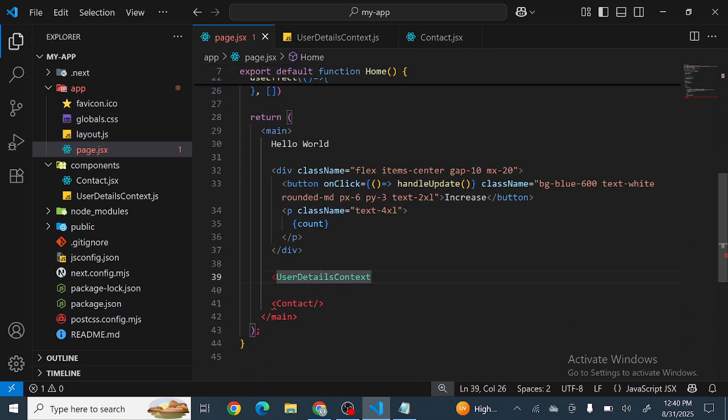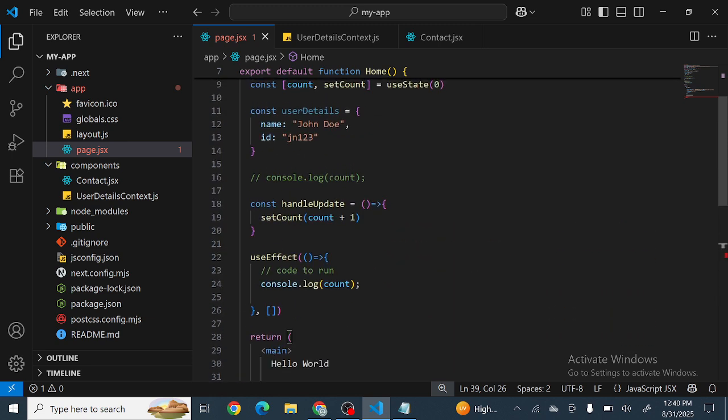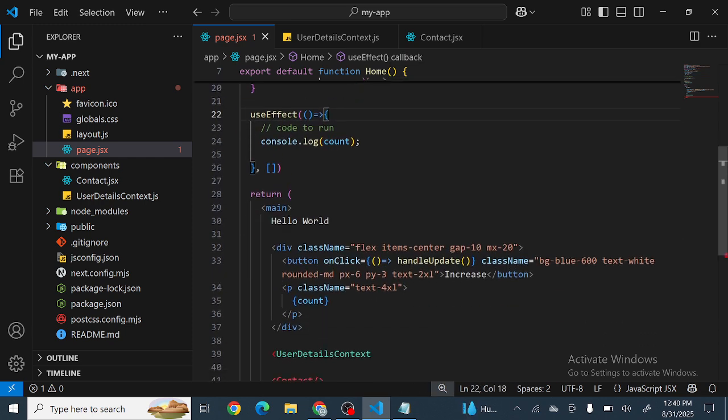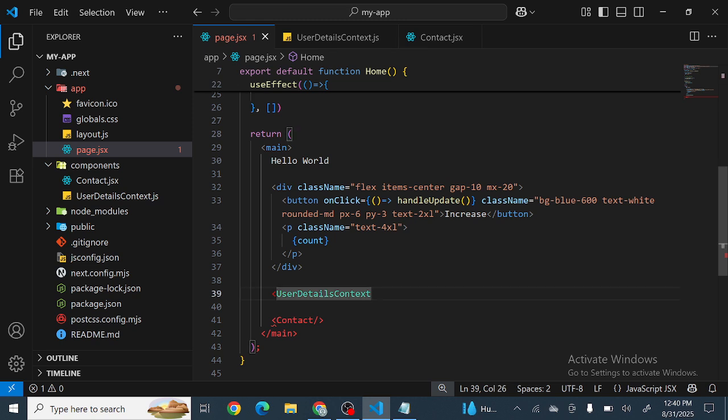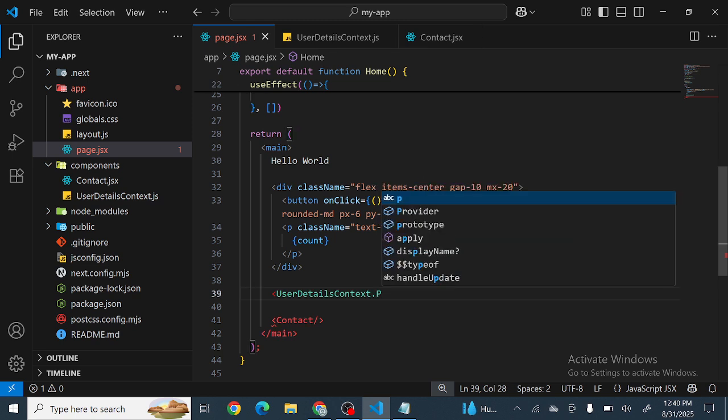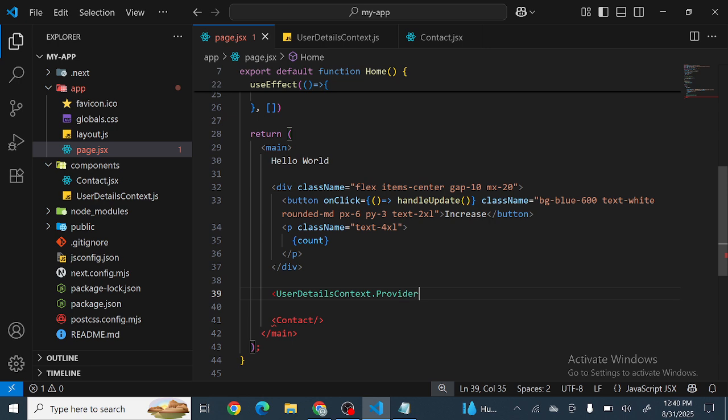But before I give it a closing tag, what I want to do is create a component that would have access to this data I want to share across, which is user details as an object here. So the format for achieving that is this. I'm going to do a dot provider. Dot provider. After this dot provider, I then give it a closing tag.